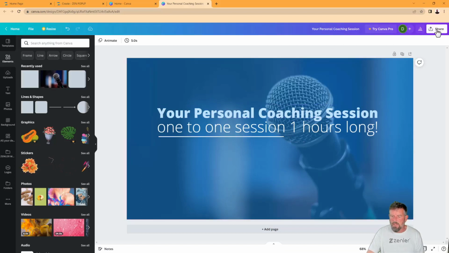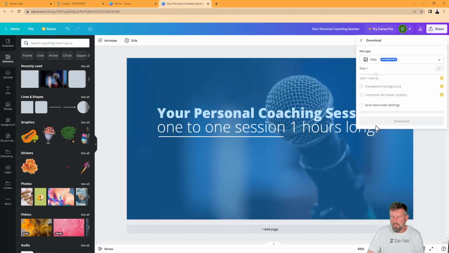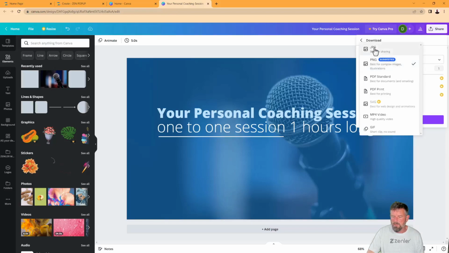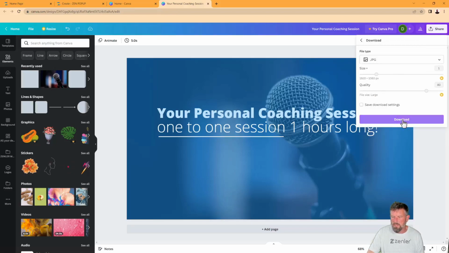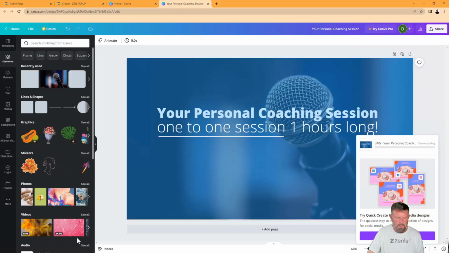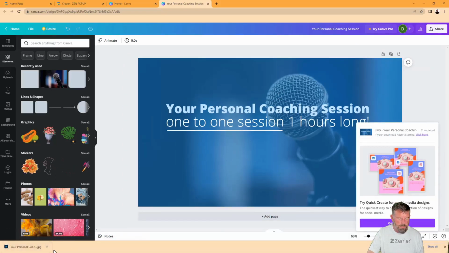Okay, so I'm going to now just export this out. So I'm going to go to download. I'm going to go and choose as a JPEG. I'm going to keep everything the same. Just going to click download. That's going to download in any second now. There it goes, downloading into my download folder.